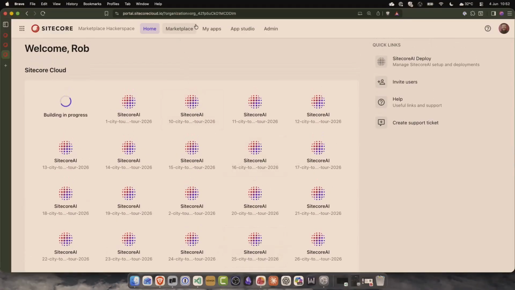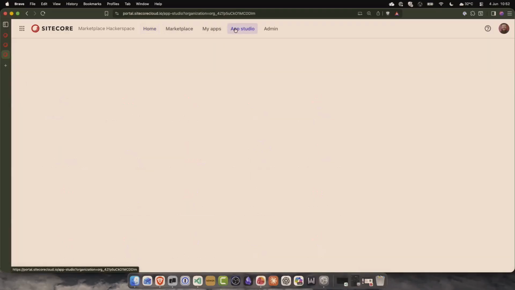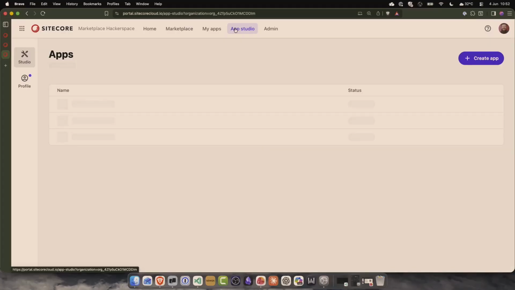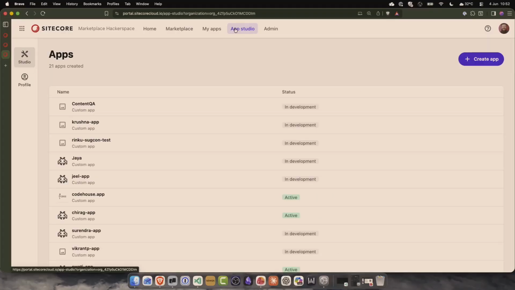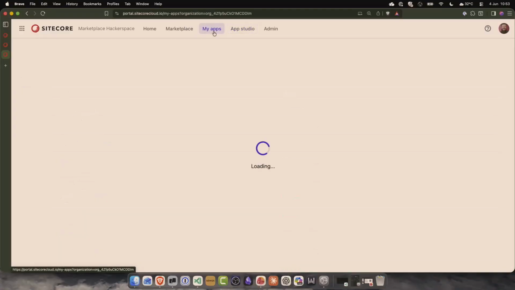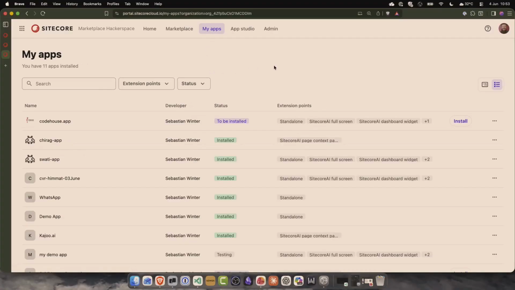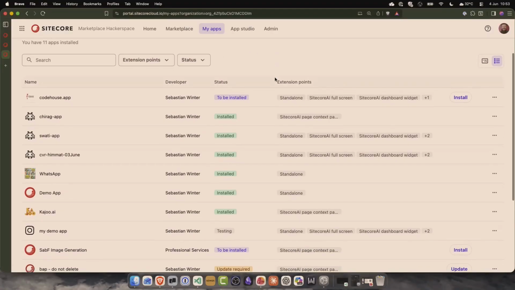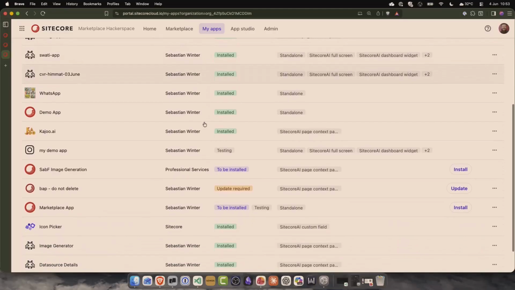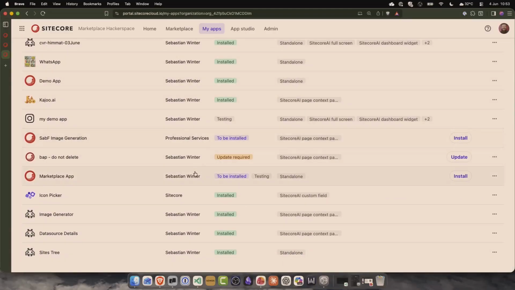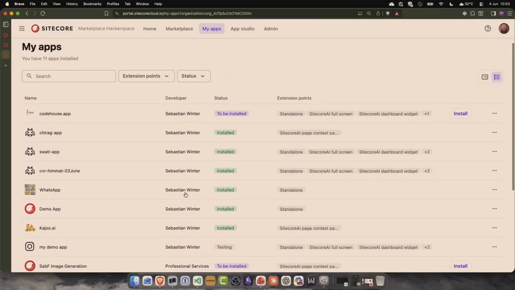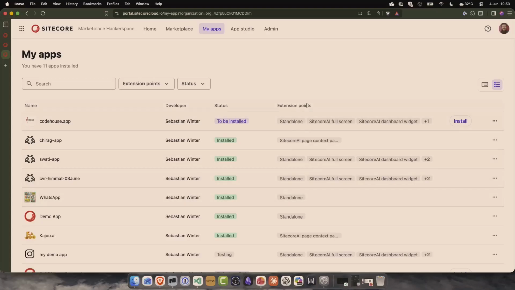If we look along the top, though, we can start to see these marketplace applications that I talked about before. We have App Studio, which is where you can go and register your custom applications. We're going to do this shortly. This is where I can go and create an application and have it set up and tied in and basically available to use. We have My Apps, which is where I can see the applications that I have installed in my tenant here. You can see I've got a few installed. Most of these seem to be done by Sebastian Winter, who's not here with us today. There's some which have come from the marketplace, there's some which are custom apps, but this is where you can see everything that's been installed, the extension points it's installed into, and which tenants it's available in as well.